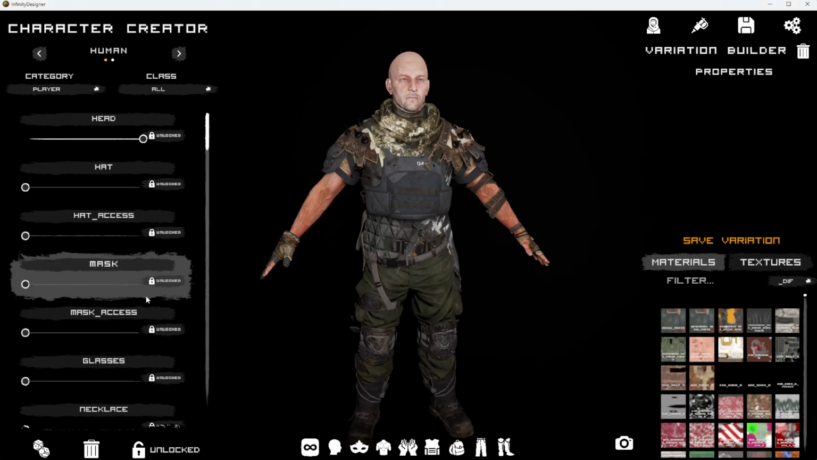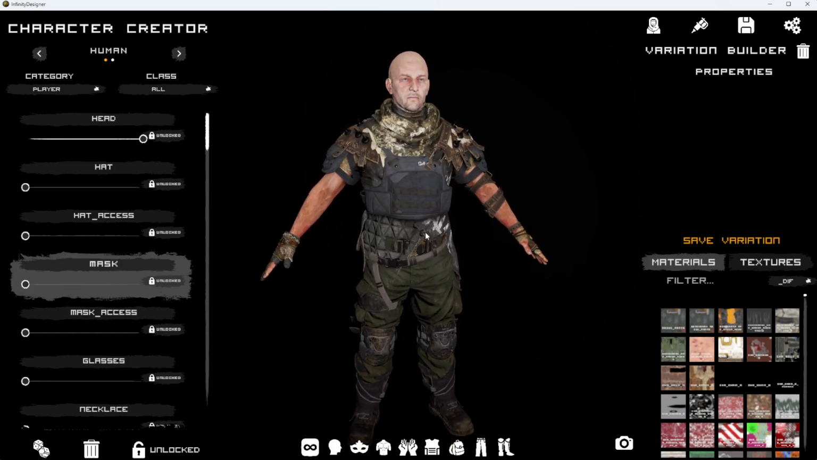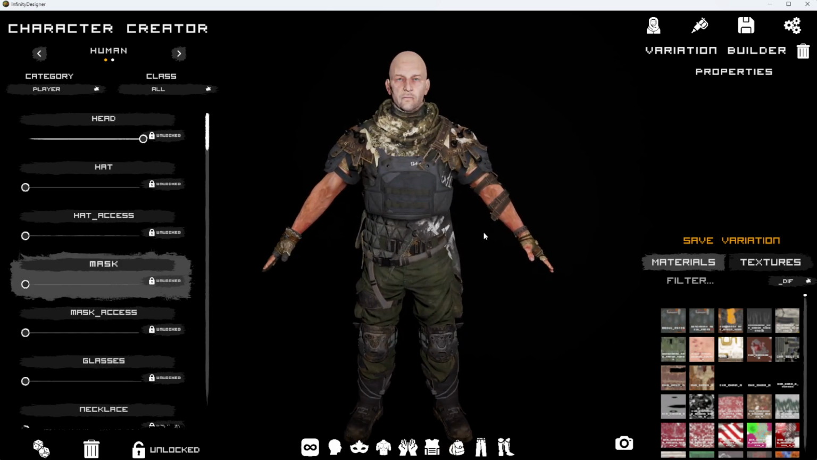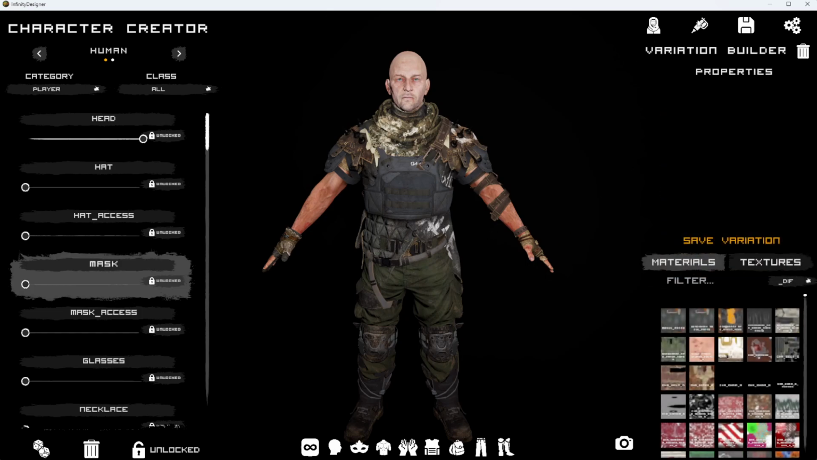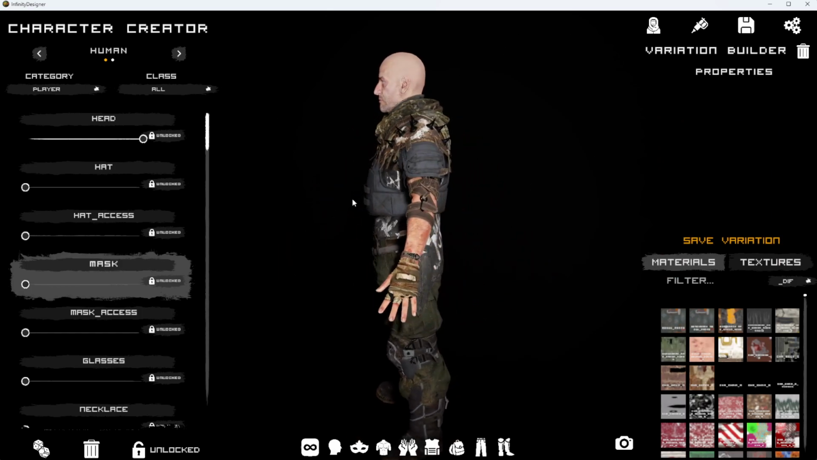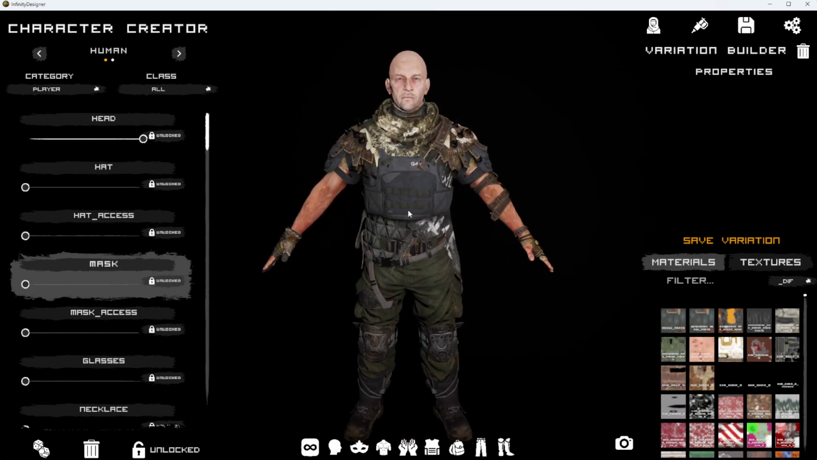I'll be picking up from the last video where we looked at loading the different presets. This video, I'll try to keep as short as possible, talking about how to apply materials and textures through the variation builder. So this variation builder is going to be the very next tab after the presets, and what this does is it allows you to go into the very specific things that you're loading onto your model and be able to adjust them visually however you might want.